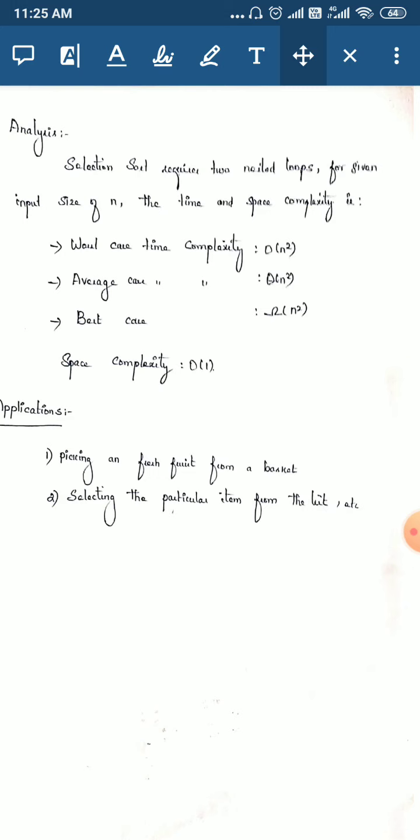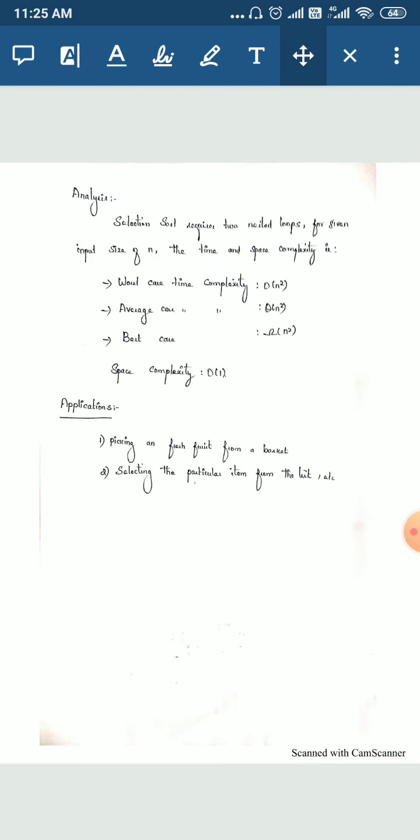Applications: selecting a particular item from a list, choosing a particular item, and picking a fresh fruit from a basket. These are some of the real-time examples of the selection sort algorithm, right guys?